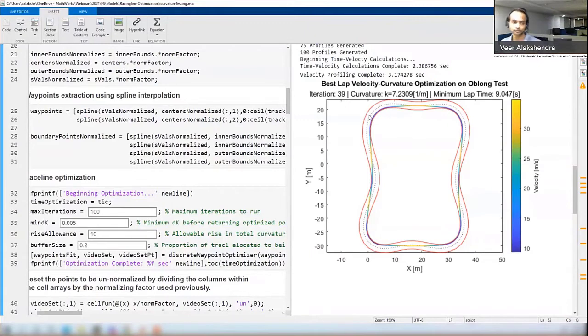However, you can take the motivation from this one and add more. For example, you can add a high fidelity vehicle model to this so that you can get more realistic results depending upon your vehicle, whichever competition you're participating in. So this is just one example to show how MATLAB can be used.